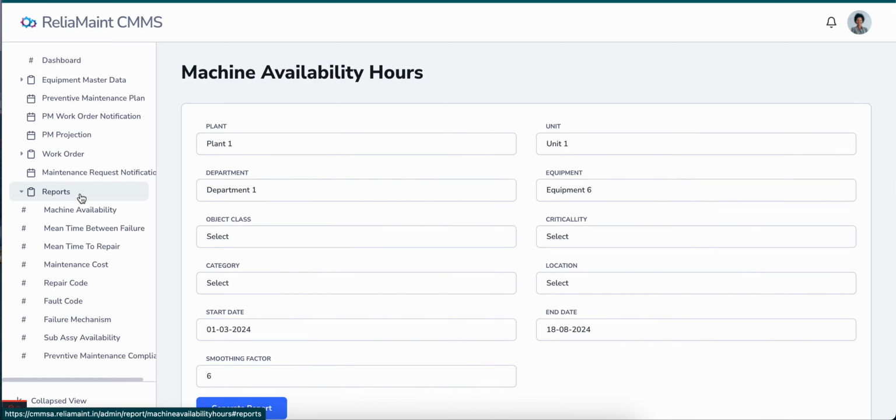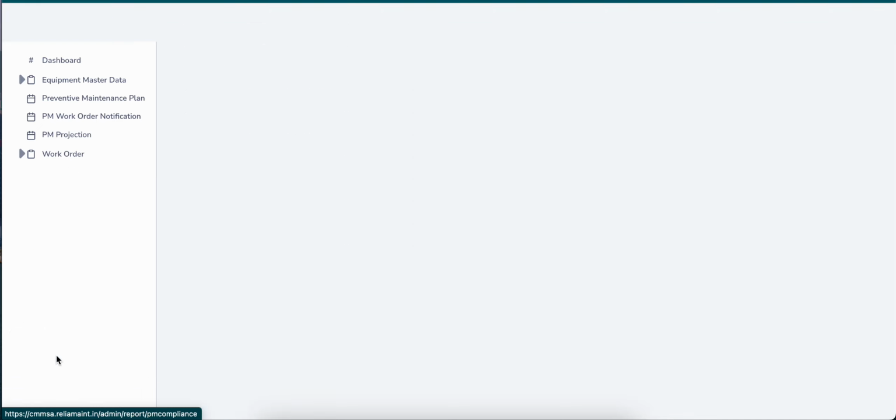Similar kind of reports are available for mean time between failure, mean time to repair, maintenance cost, repair cost, fault code, failure mechanism, subassembly, and preventive maintenance compliance. Just see preventive maintenance compliance also.